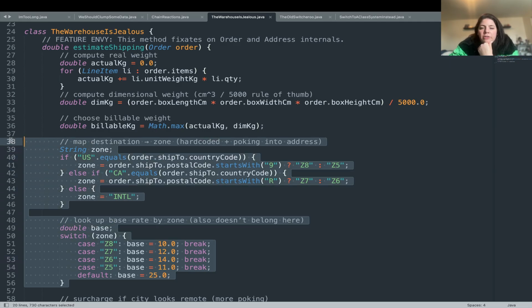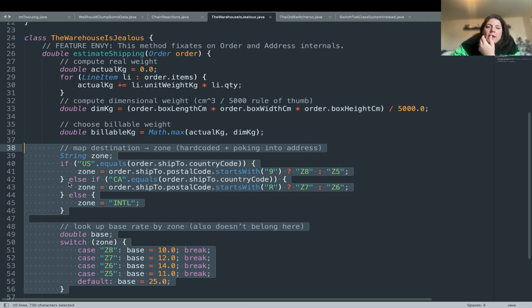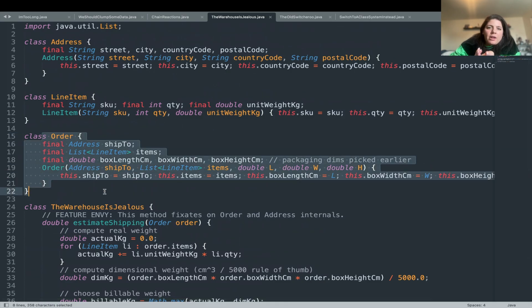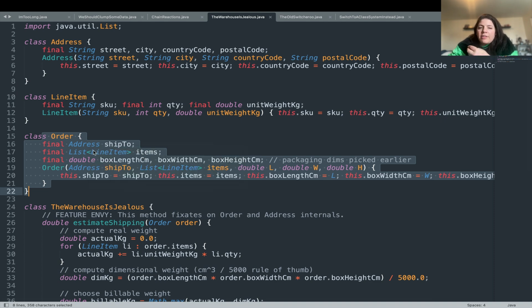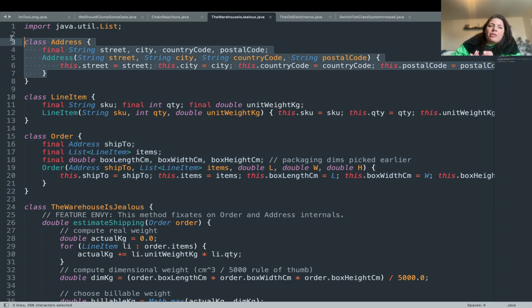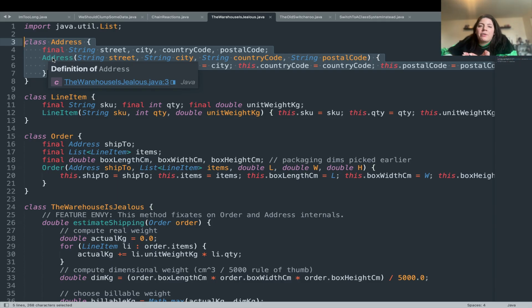So first thing I would do is I would pick all of this up, all the stuff that has to do with the zones and mapping the destination, and I'd put it in the order. And once it was inside the order method, I would then realize that I'm still doing a ship to dot postal code. And that would make me realize order isn't deep enough. I actually should pick it up and put it into the address method. And I would pick up all that stuff and put it in address. So now the warehouse would ask the order for this information, and the order would retrieve it from the address. And then the address does the actual calculation.